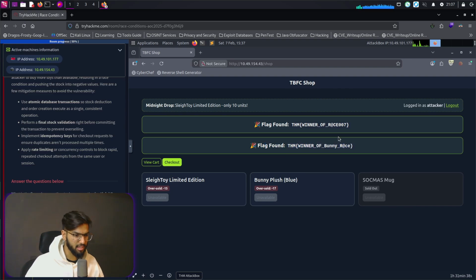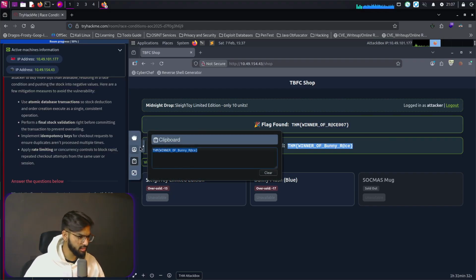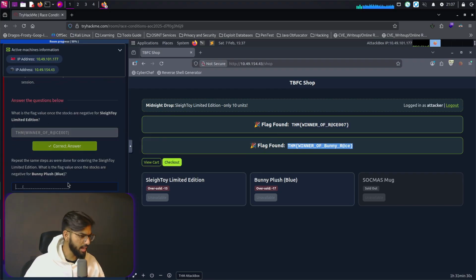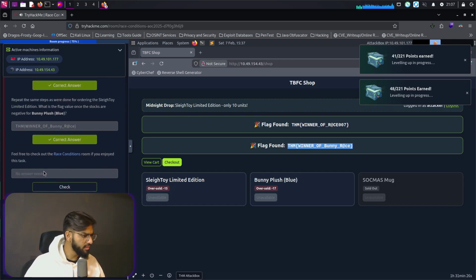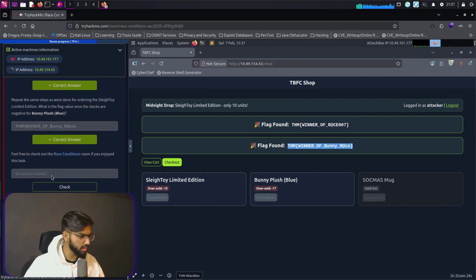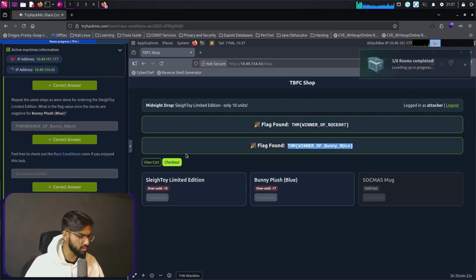That's nice. Yep, this itself. We can come to the clipboard here, copy this, and paste it in there. Click on that. That's done. Feel free to check out the race condition room if you enjoyed this task. That's done. Let's click on check.